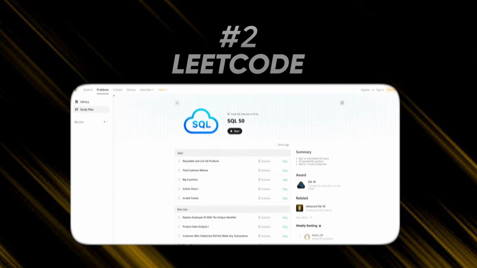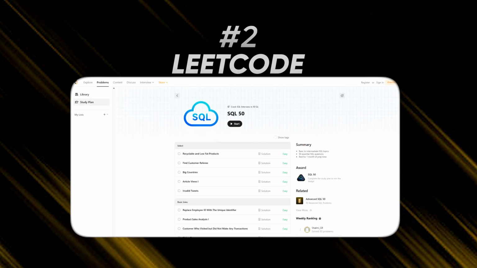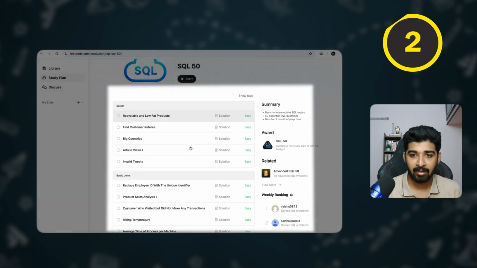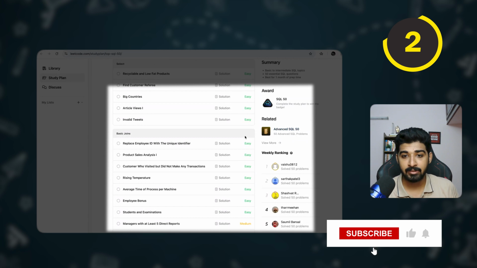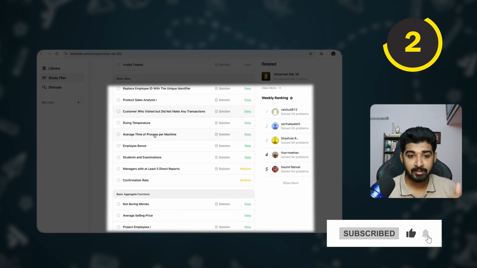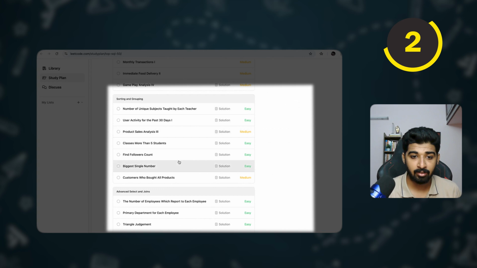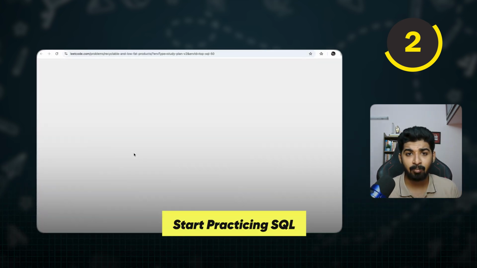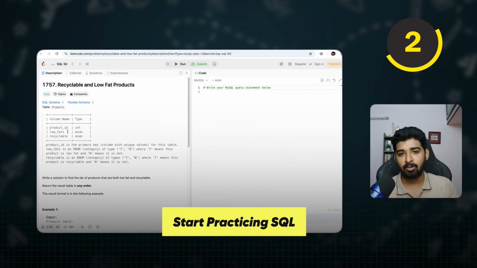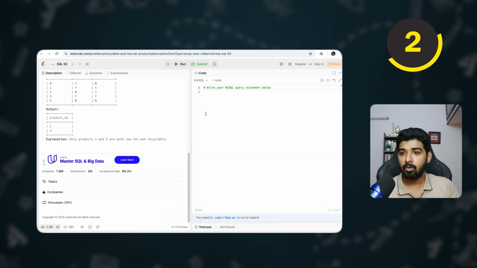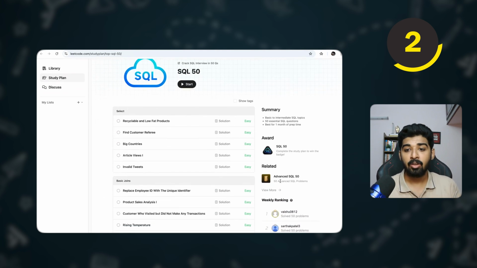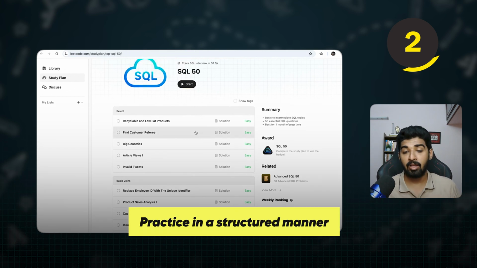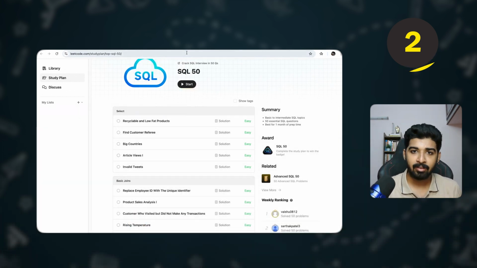The next in the list is LeetCode's top SQL problems. This is like a study plan if you've just started preparing for SQL. They have two study plans: SQL 50 and Advanced SQL 50. It covers select, basic joins, basic aggregation functions, sorting and grouping. Similarly, you can start practicing them. The interface is similar, where you see the problem, you can run SQL code, submit it, and view the solutions. Once you have completed SQL 50, you can move to Advanced SQL 50. This will help you to practice in a structured manner. If you are able to solve these 100 questions, you are in a good place and more confident to crack interviews.